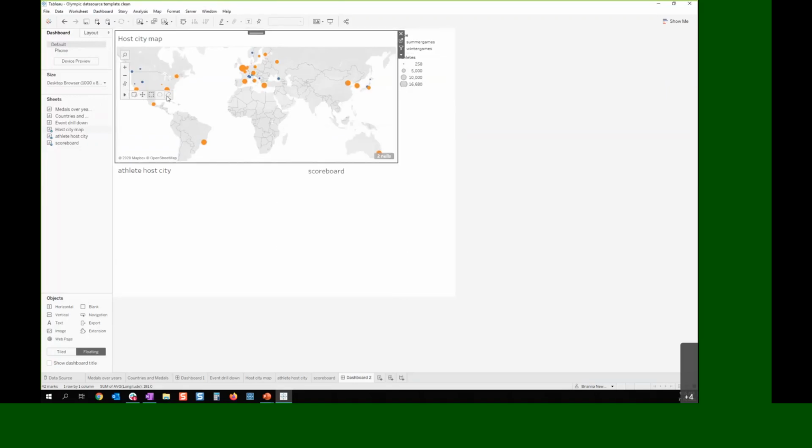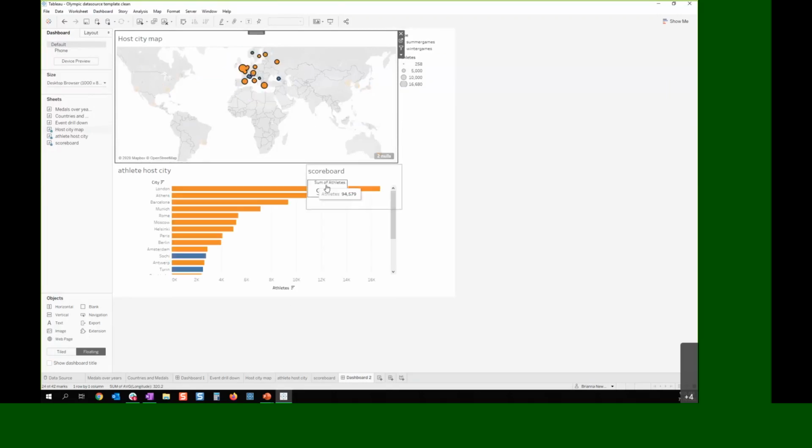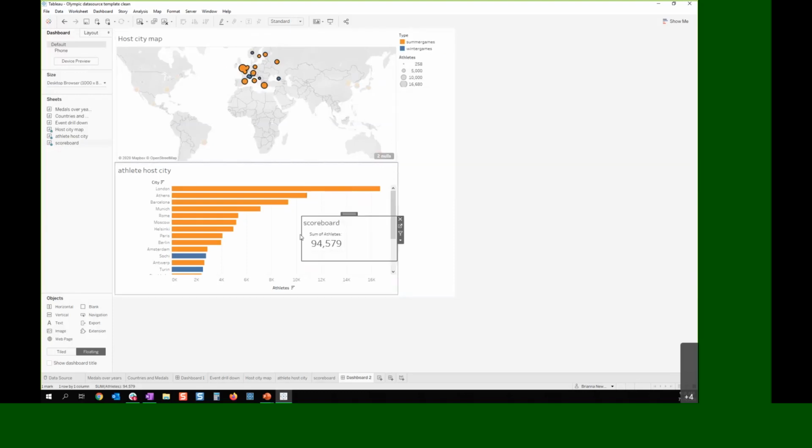So now maybe we'll do a lasso. So we can lasso around the European cities, and then we'll see it drills down into the attendance of athletes for all those cities that I select. So it's not really a surprise because we already peeked at the data that Summer Olympics often have more athletes that attend them.